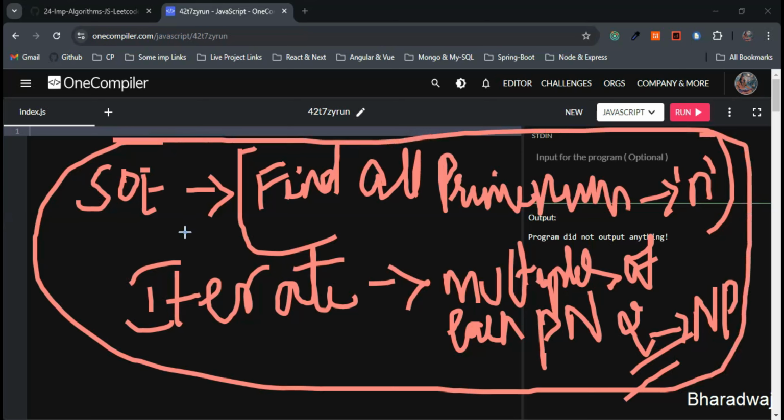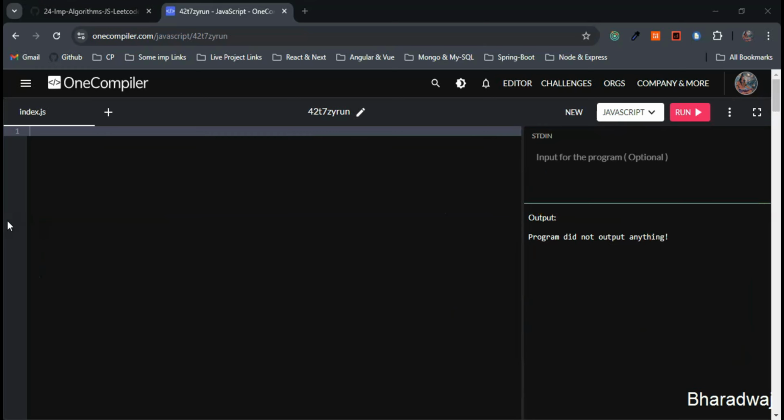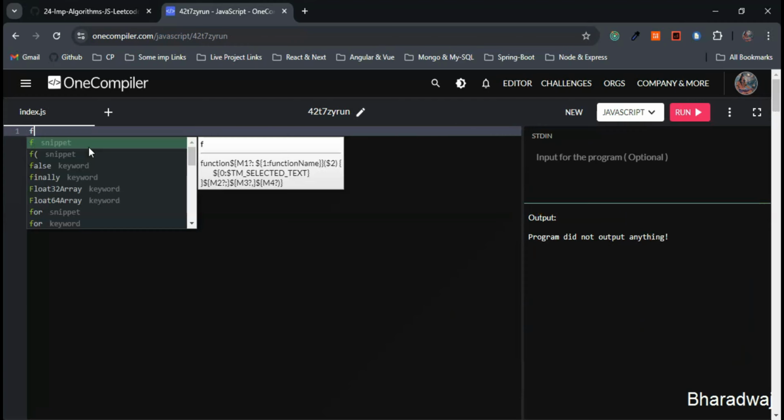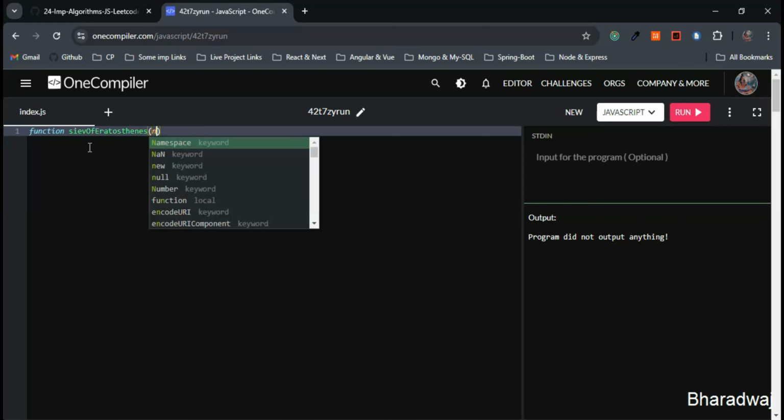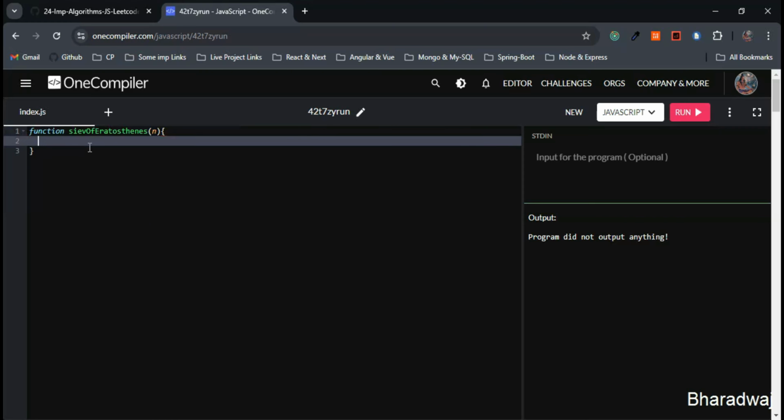Let's implement the same thing in code, and also try to understand it with an example, and later let's discuss the time complexity and the space complexity of the algorithm. Let me delete this. Initially, let me write the function Sieve of Eratosthenes, and I'll just consider the parameter n.